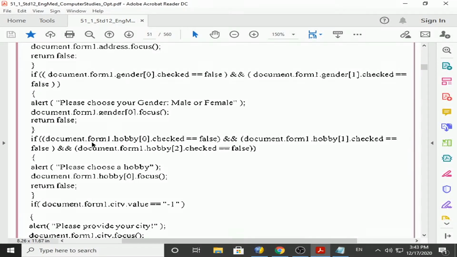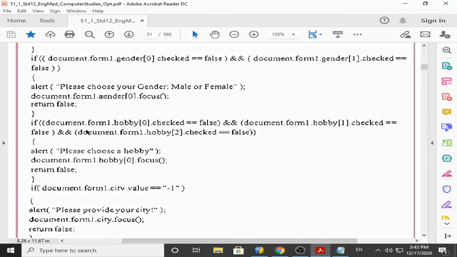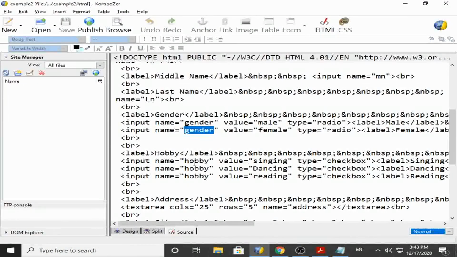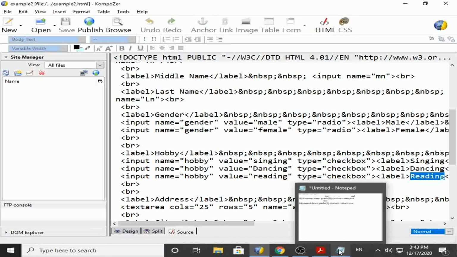Now same way, what we are doing: hobby 0, because hobby is also an array. The name is the same, see, the name is hobby. So how do you differentiate checkboxes? By array. Hobby 0 is singing, hobby 1 is dancing, hobby 2 is reading. Remember, an array always starts with 0. Now we'll see.